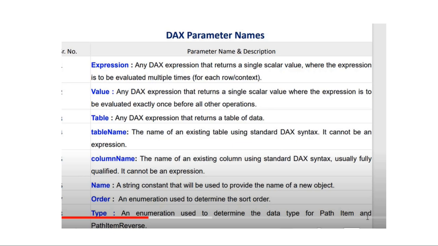Next one is table. Any DAX expression that returns a table of data is known as a table expression for DAX. Table name: the name of an existing table using standard DAX syntax. It cannot be an expression. Next one is column name: the name of an existing column using standard DAX syntax, usually fully qualified, and it cannot be an expression.